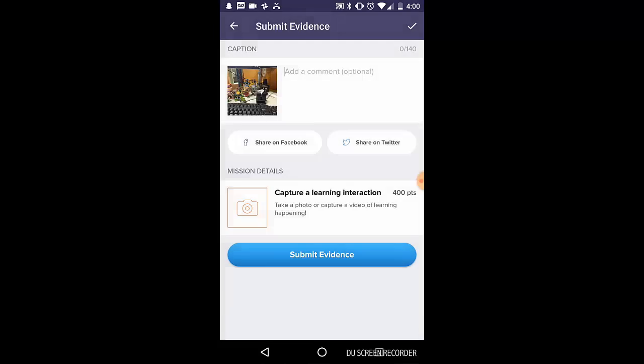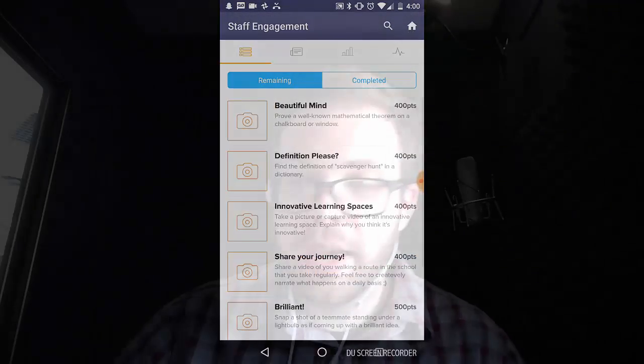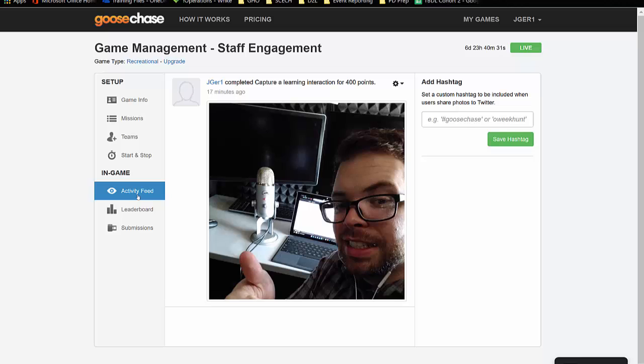And we'll take a look at that evidence as it's sent off. I'm racking up the points. And we'll take a look at the in-game activity here. So here is my activity feed, and you'll see that my picture, my evidence is up there. So as students are submitting evidence, the pictures and videos will populate to this feed. So you can have a constant reminder if you put it up on the smart board or projected on a screen of some sort, and students can see their evidence go up.